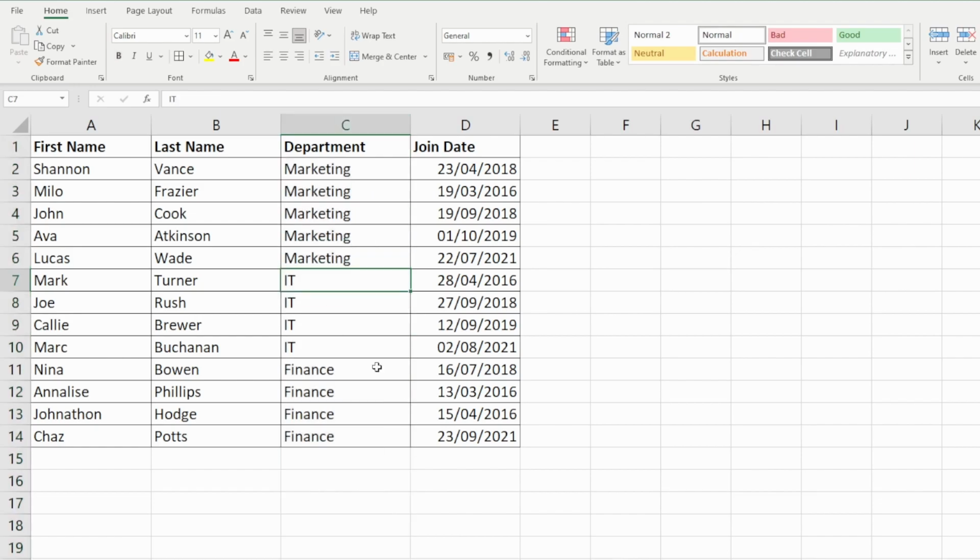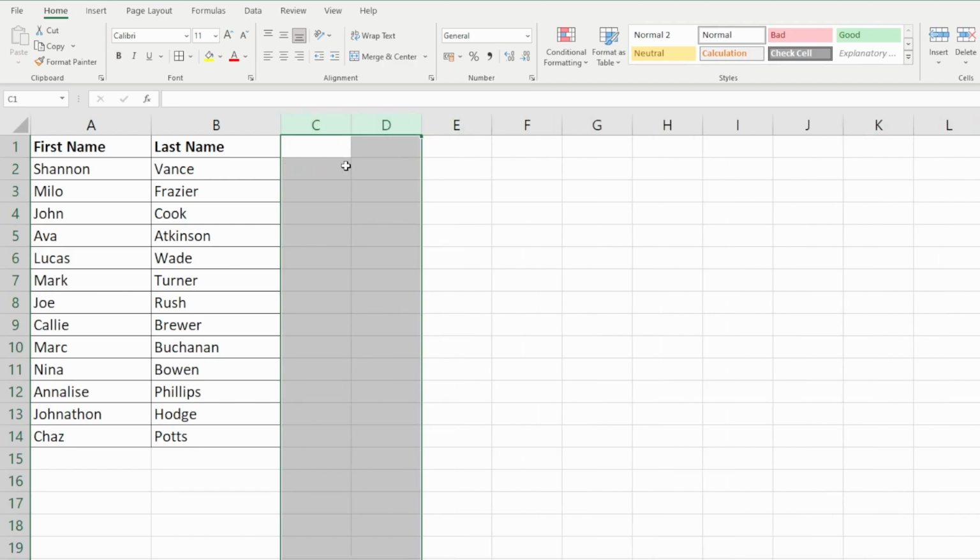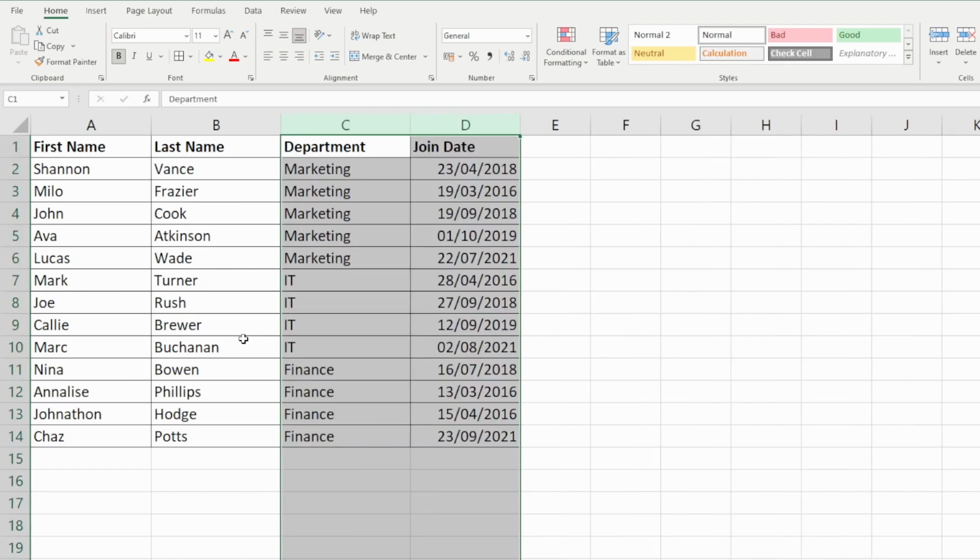I can do this same process to delete multiple columns. The only difference is I just need to highlight both of the columns that I want to delete, or however many columns it is that I want to delete. So just like that, and then I can just right click and delete, and again they'll disappear just like that, and we're now left with just our 2 columns of data. I'm just going to go back once more.